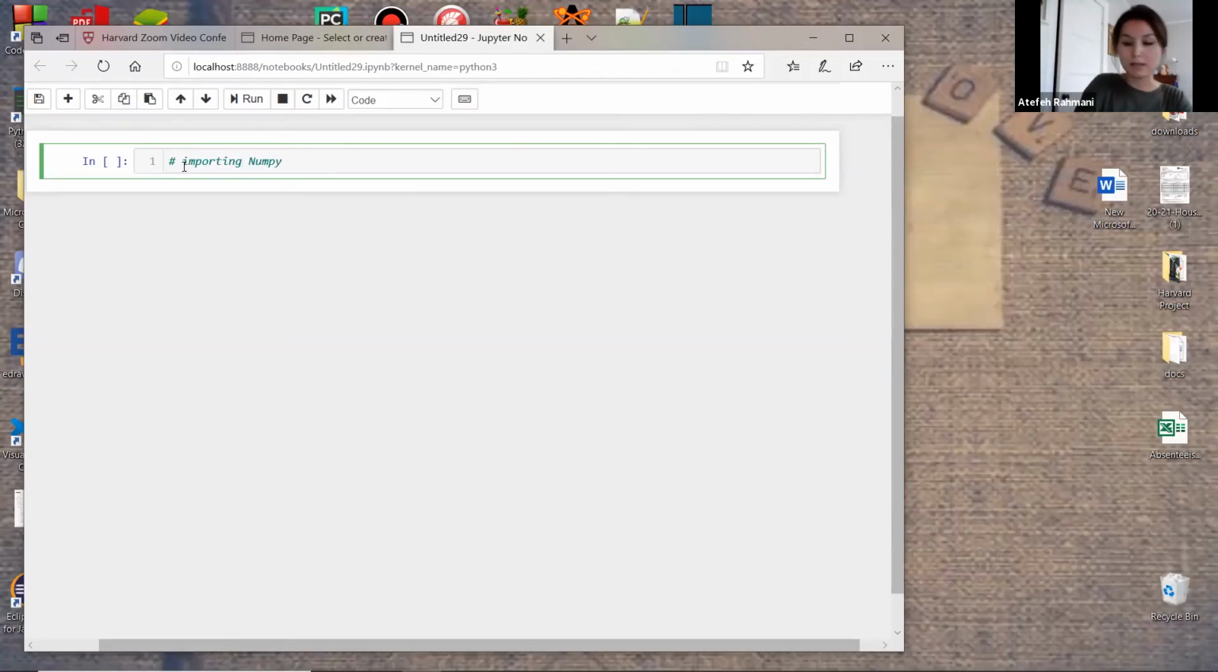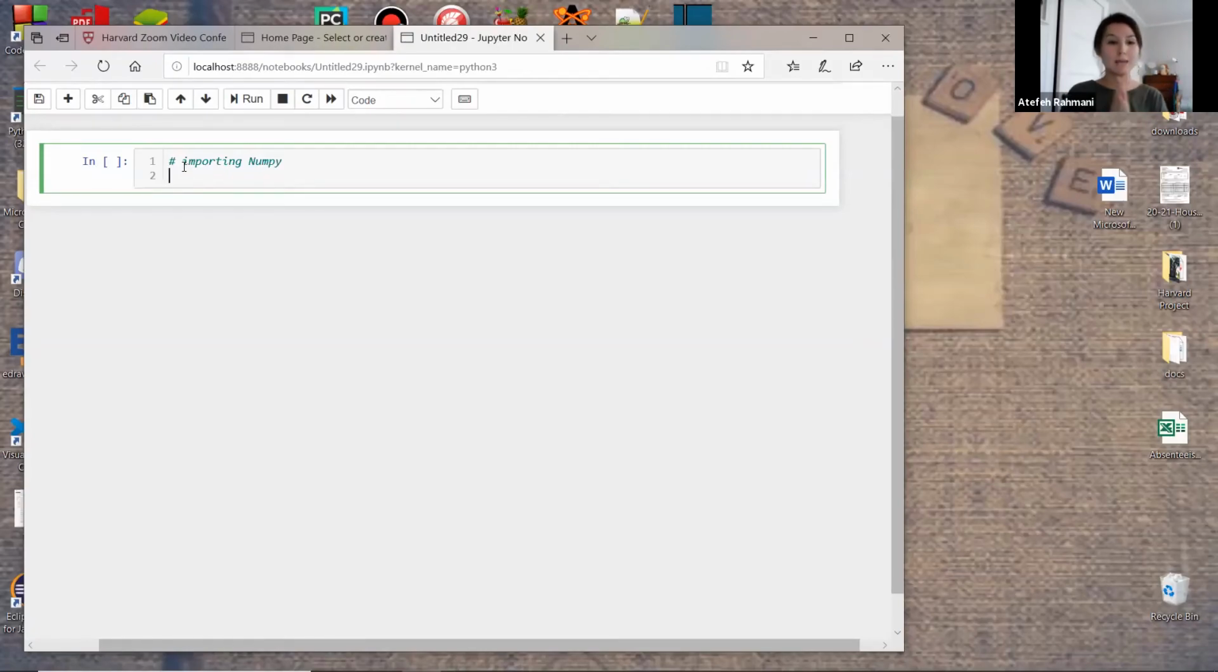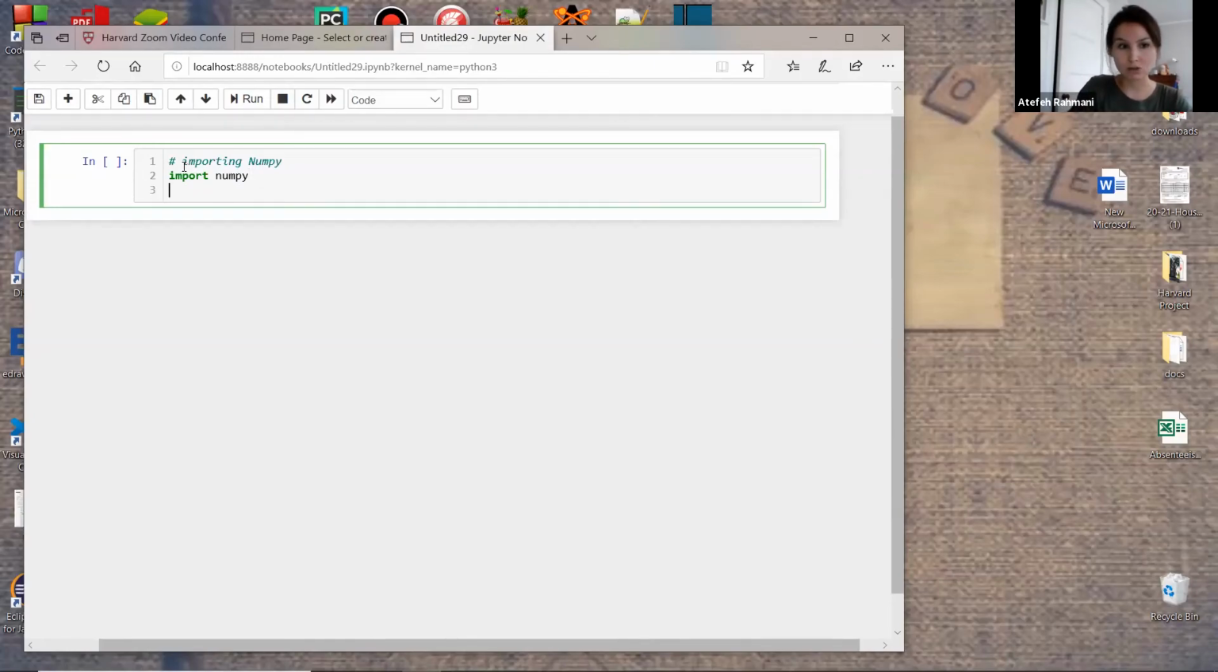Okay, importing Numpy. When we want to use a library, we need to import that library. I'm going to say import Numpy, okay? Import Numpy. This Numpy library should come with your Anaconda package. When you download the Anaconda package, it is installed. You don't need to install it, but please all try this part to see if you have Numpy on your computer or not. If you don't have it, we can go and install it.